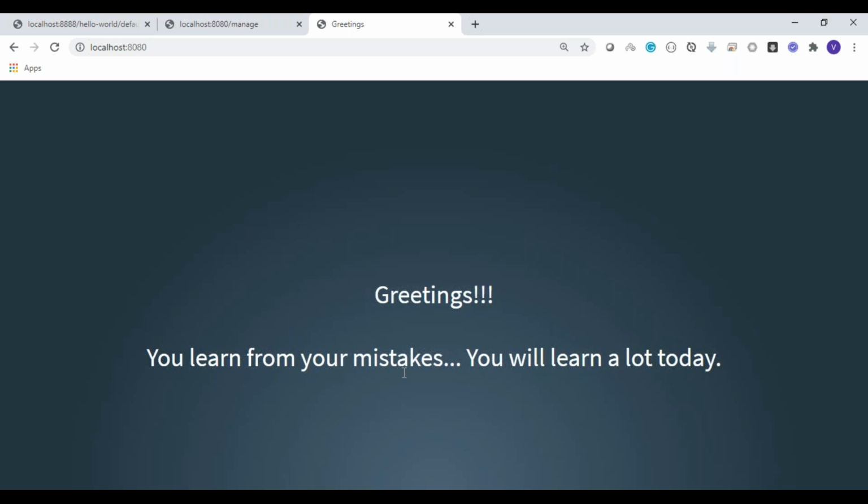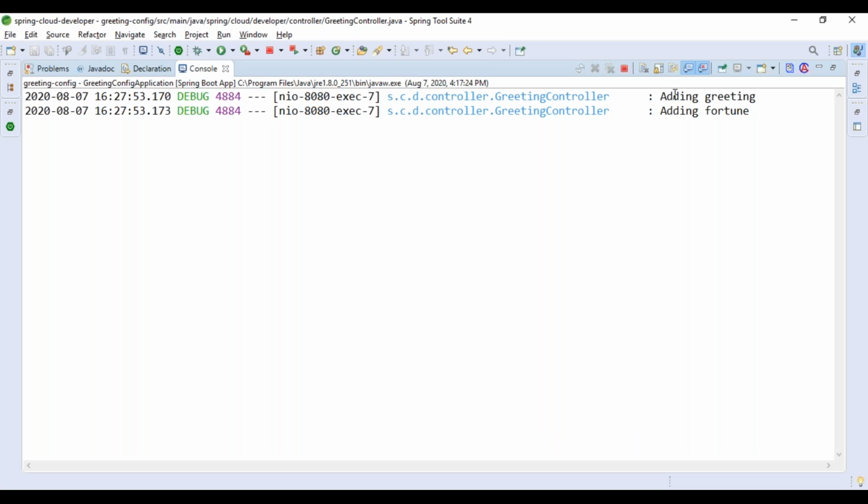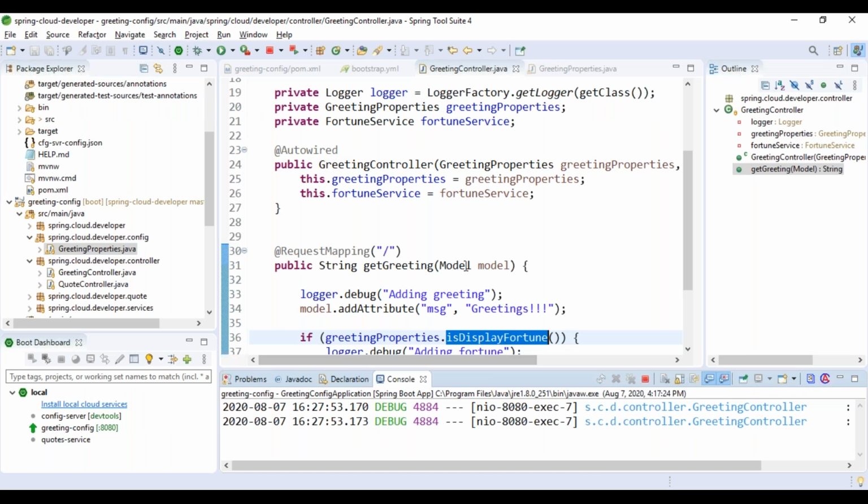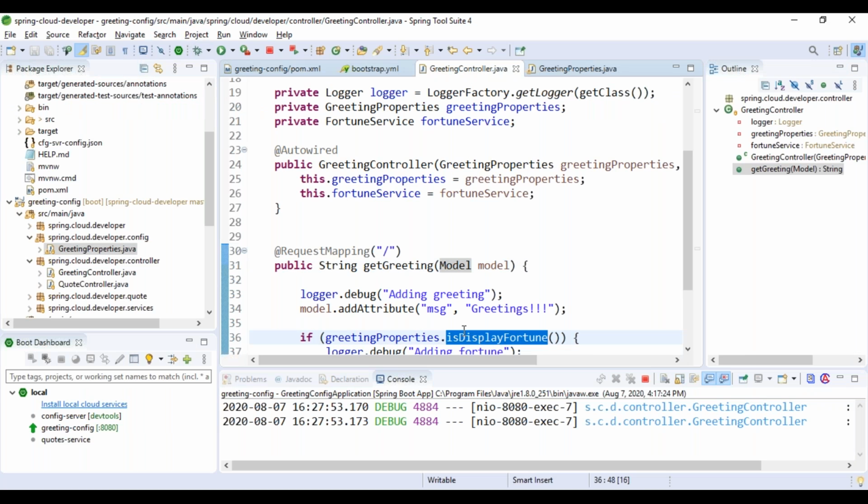You learn from a mistake. You will learn a lot today. So what I have done is set one of the properties here. You can see that the add greeting as well as add fortune debug information is displayed. So in other words, this particular property is true now.